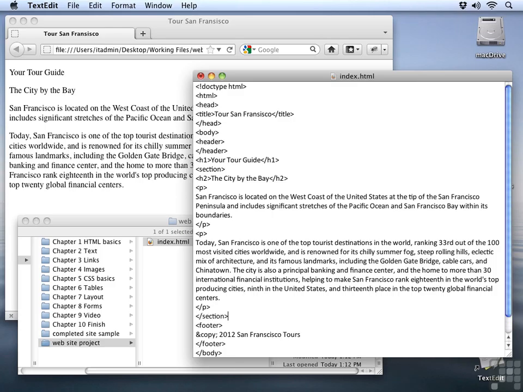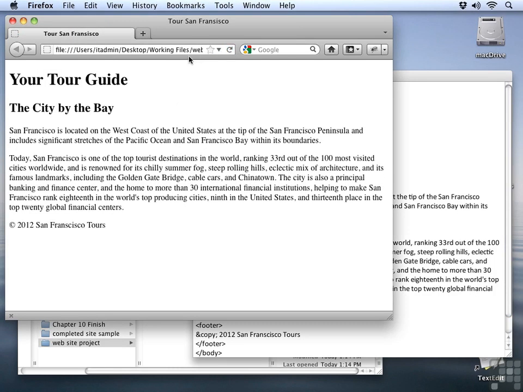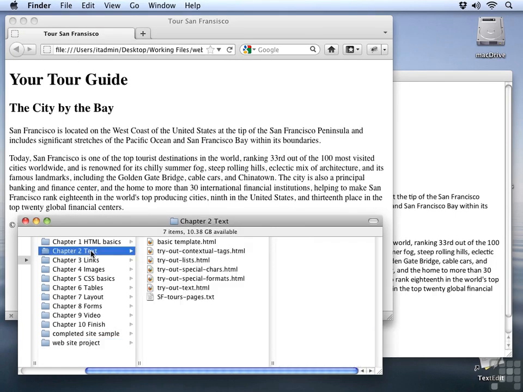Now let's save our changes, and let's see what our new page looks like. I'll go out and refresh the page, and you can see that already our page is shaping up to be a little bit nicer looking and a little bit easier to read. Now I'd like to also use what we've learned to set up a few more pages.